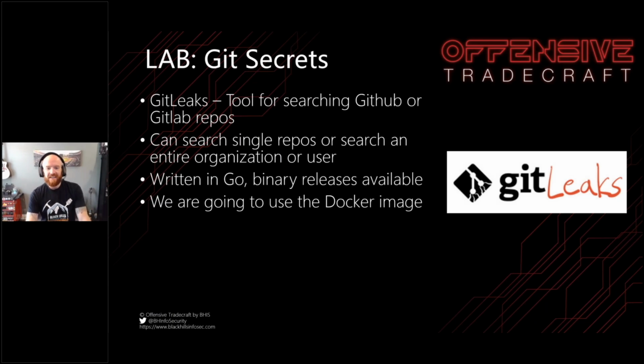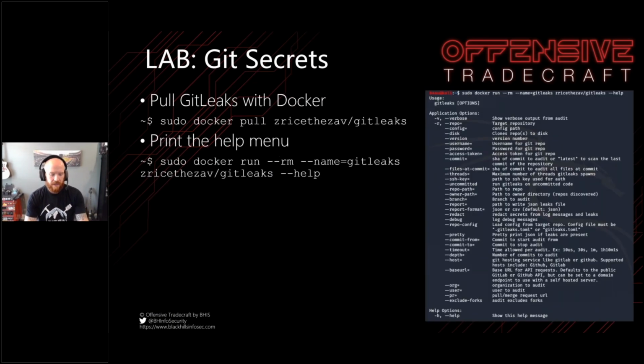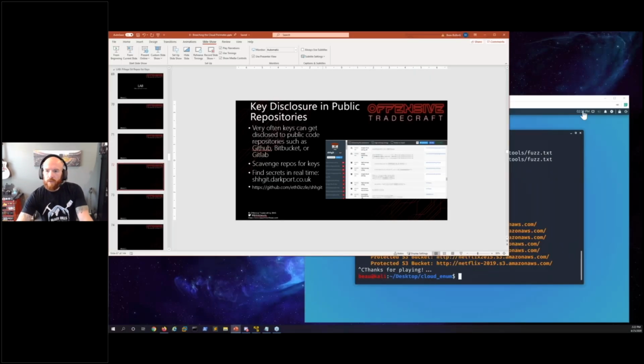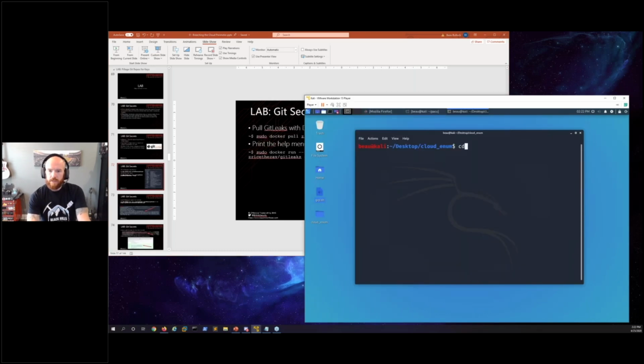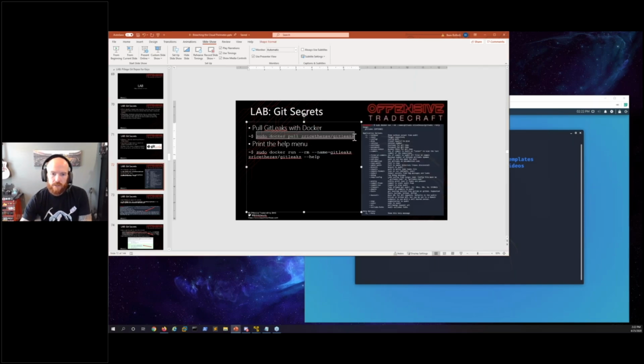And then it's got a Docker image, which makes this lab super easy to set up. So let's go back to the Kali VM. Let me cd back here. I think I already downloaded it. Maybe not. Okay, so let's go ahead and pull the Docker image.